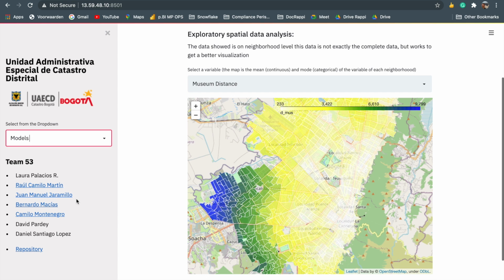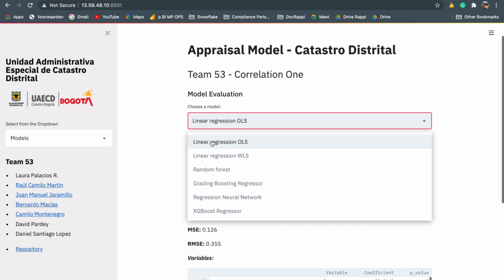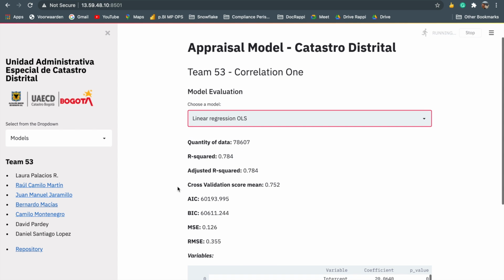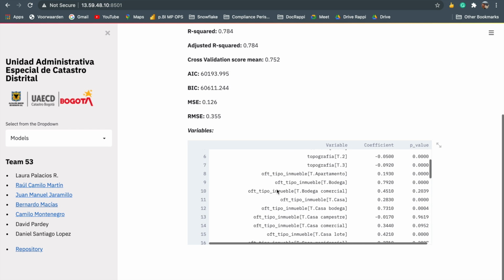So now let's jump to the model section. This model section was mainly constructed for those users that belong to the administrative Catastral digital area. Here they can have a deep dive into all of those models that we made using the information presented before. They can choose one model out of these 6 options and have a quick view of the metadata used, some key results, some key metrics that we extract from the model, and the variables used to get that model.